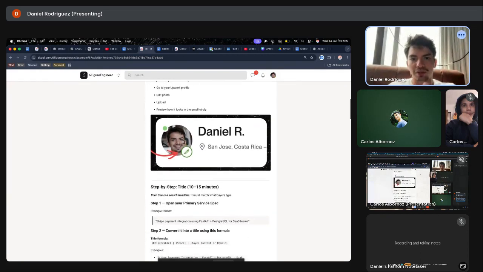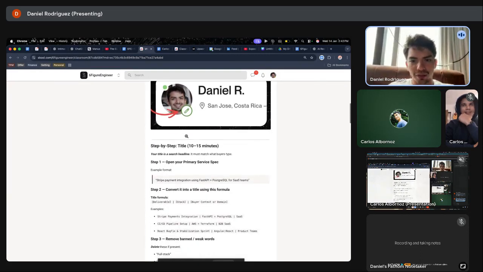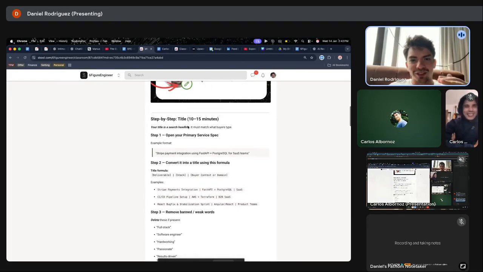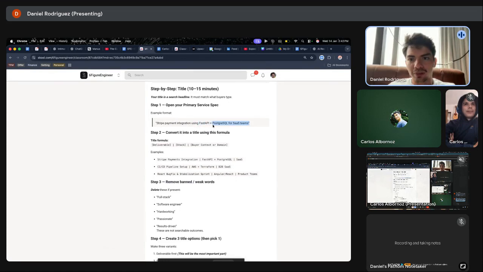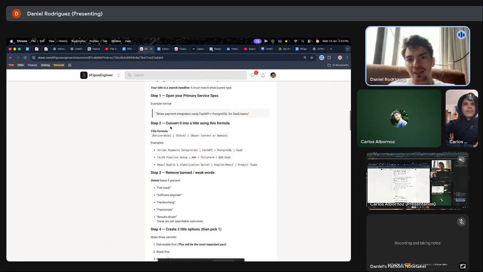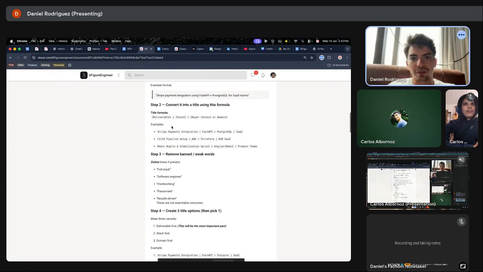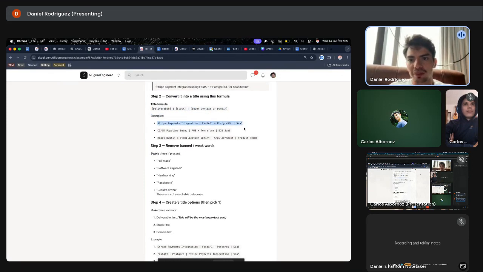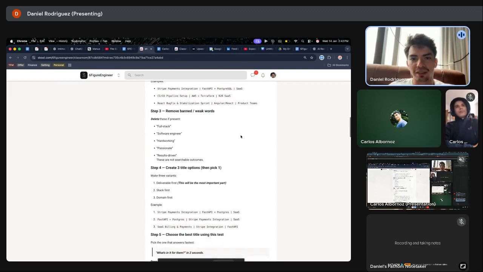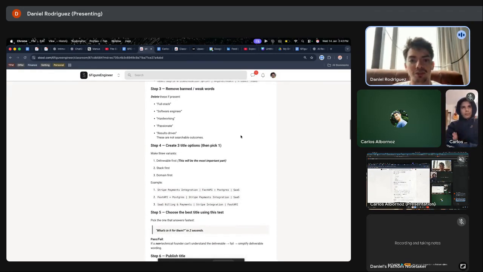Now you see my beautiful face, if you miss me, right? And then you can just put the title. So, Stripe payment integration using FastAPI for SaaS teams. In your case, it would be something like this: API delivery stack and buyer context. Stripe payments integration, FastAPI. It doesn't have to be fancy. You just have to be clear what you do, right?